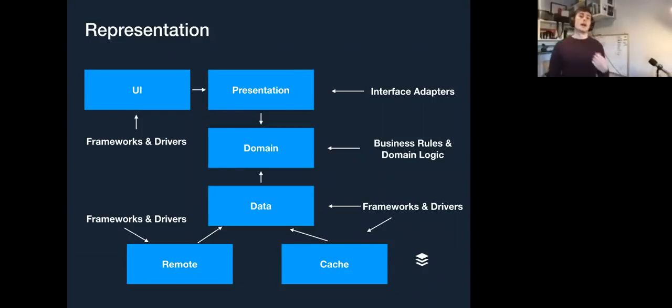We have our Android framework for the UI, our Android framework for the cache, and other libraries which are frameworks for the network requests. So whilst this doesn't look like an onion diagram, you can pull out parts of the diagram and place them into the onion. So you can still work with clean architecture.